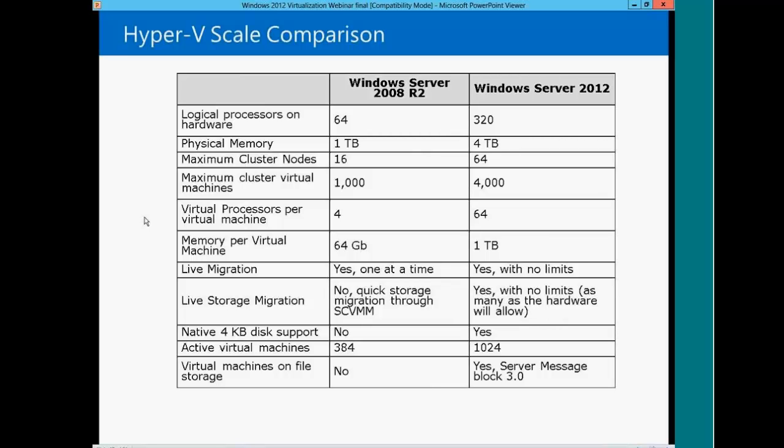Now we have 1 terabyte. That's a significant improvement there. And we can do live migration in 2008 R2, but we did have some infrastructure requirements. Now in 2012, we can do it basically without limits. We can do as many live migrations as we configure the machine to be able to do. And live storage migration now, I can move the storage from one location to another, again with no limits. Of course, assuming that we have the hardware infrastructure to support that.